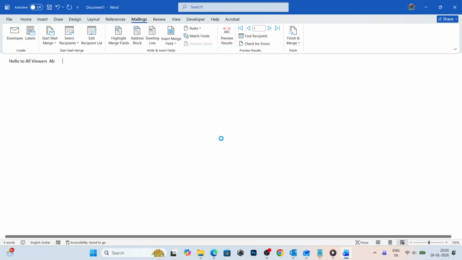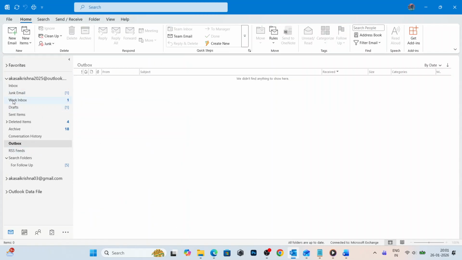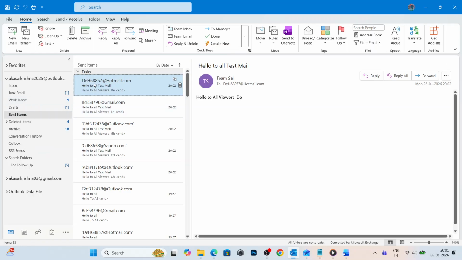Word hands the messages to Outlook, and they'll queue up in the outbox and send using your default account. If you need to pause sending, you can work from the outbox before everything leaves. Otherwise, check Sent Items to confirm delivery. That's it, you've just sent customized emails at scale without exposing a long list of recipients.